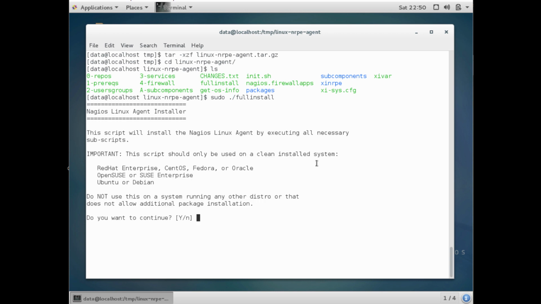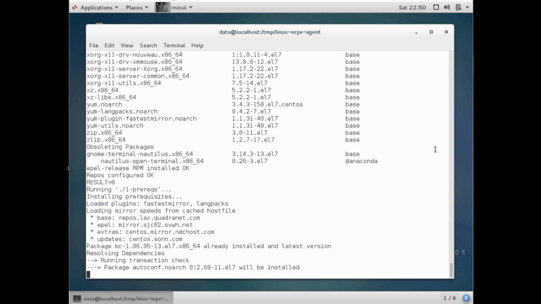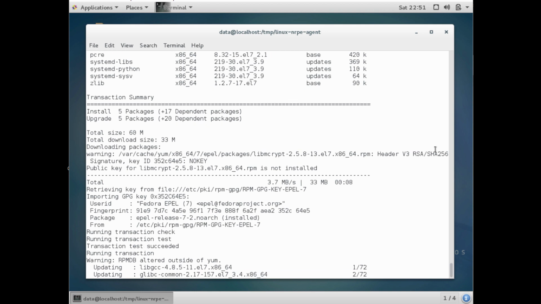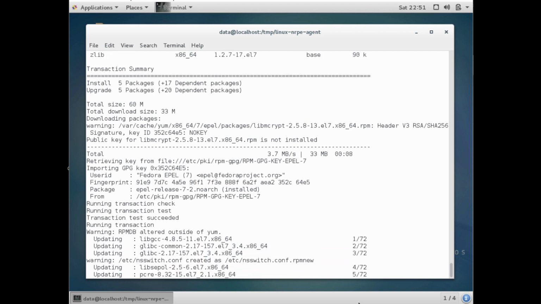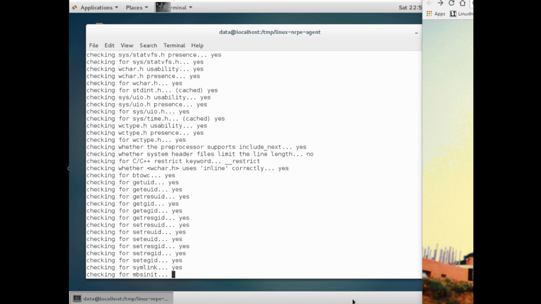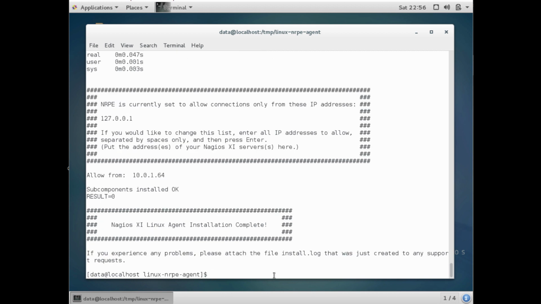You do have to run this as root. You could log in as root or use sudo, which is really the recommended method, and assume root, and go ahead and run the installer. It's really quick to set up this plugin installer. At the end, it will prompt you for the server that's allowed to connect to the Nagios Remote Plugin Executor to get information. This is your Nagios server, so we're going to put in the IP address. It could also be the fully qualified name, but an IP address is recommended.